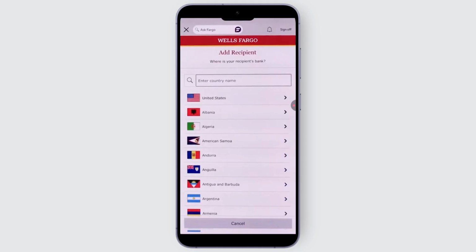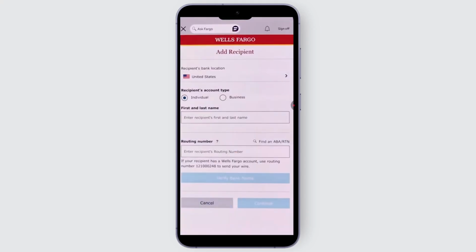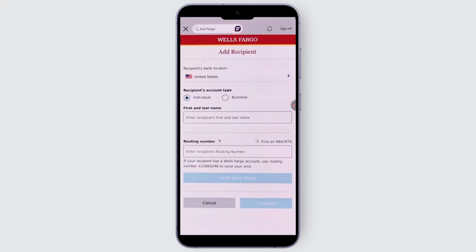So you may select the recipient's bank country, first of all. For example, United States, select that. Once you do that, it will give you the option to provide other details as well. You need to enter the recipient's first and last name, and you can select which account type they have. After that, their routing number. You need to ask them for their routing number and enter it, and look out for Continue, Verify Bank Name.